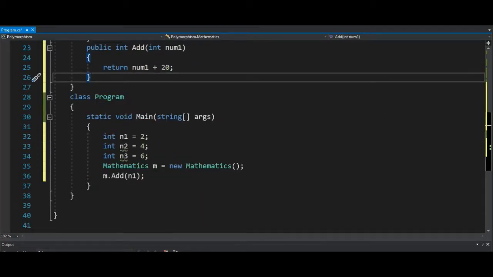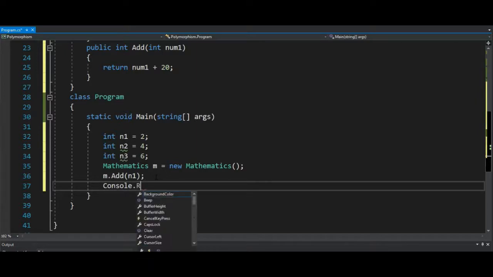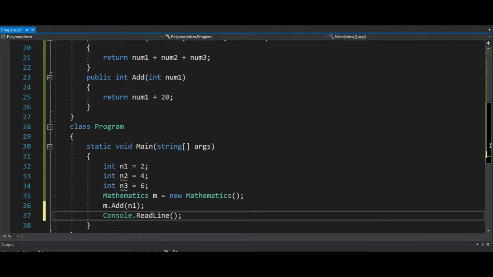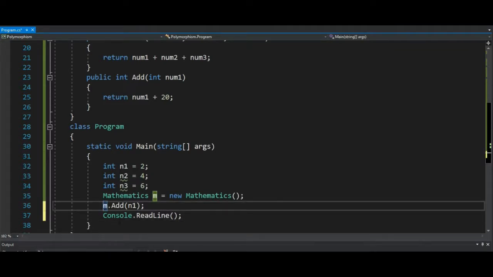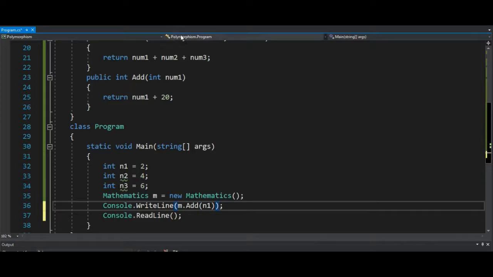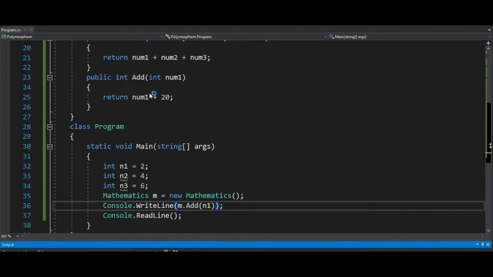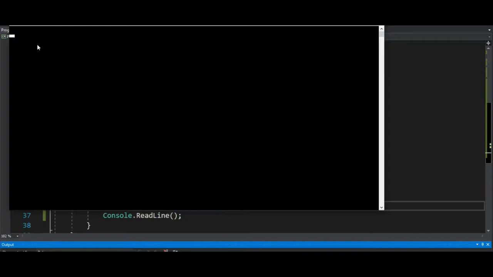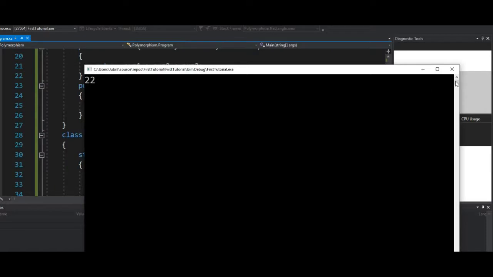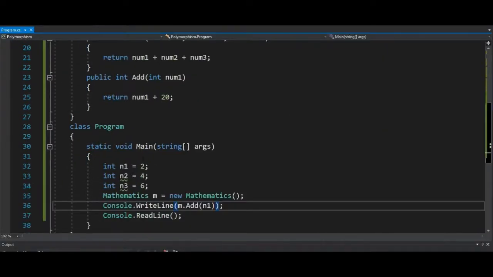If I run that, actually let me print that out. Since it's not a static method, I'll have to use Console.WriteLine to print out the method, so we can see which one of the add methods it calls. We can see it says 22. That means the n1 supplied here, which is 2, plus 20 gives us 22.